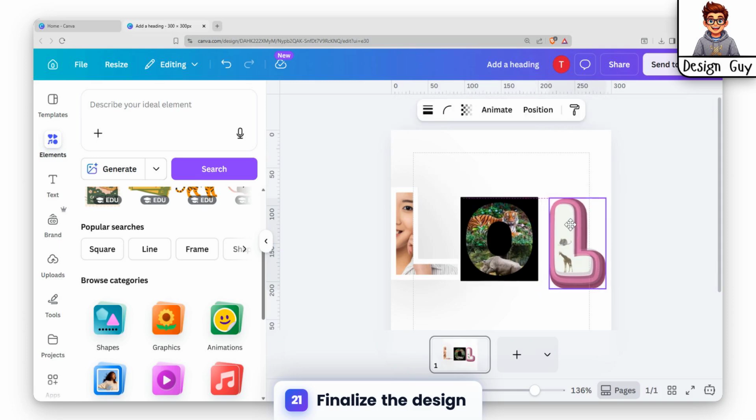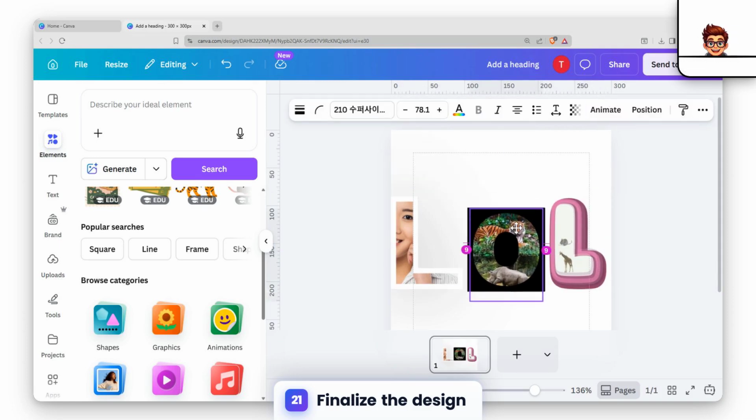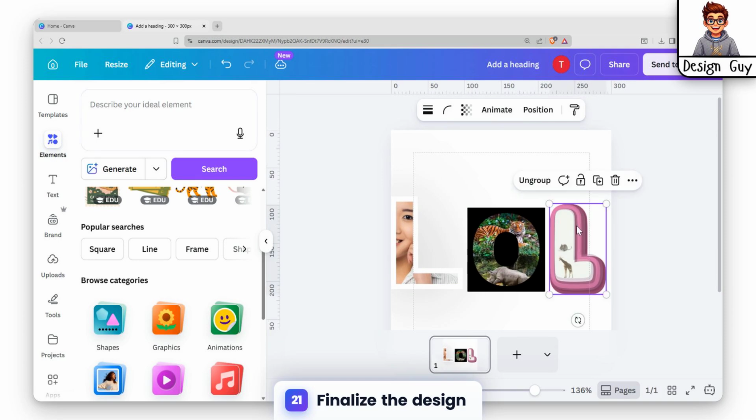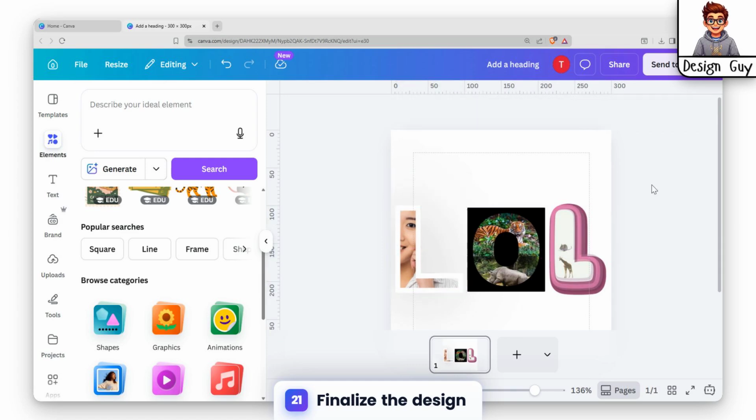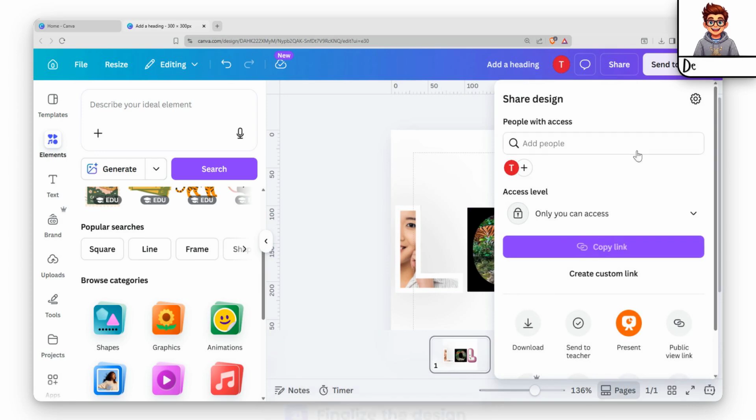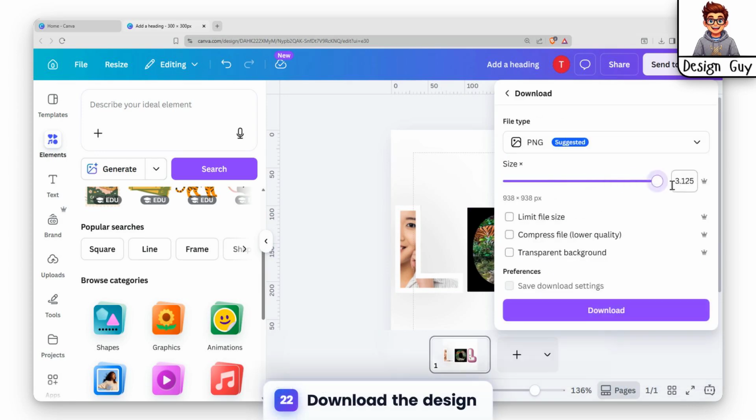Here, we have our 3 letters displayed, and there are 3 different ways to add images to each letter. By exploring these options, you can customize your letters with photos or graphics, enhancing your design and making each letter unique with your chosen images. Click the Download button, then select PNG to save your image in high-quality format.